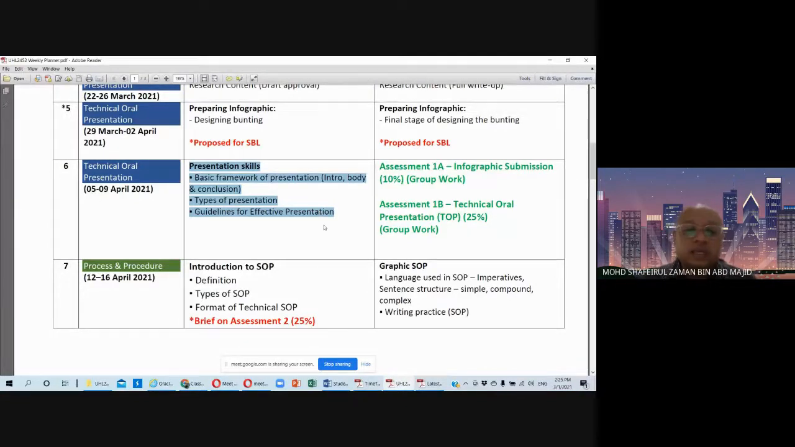What types of presentation are there normally? Maybe you are familiar with informative and persuasive speech, but we also have other types of presentation. I will also give you the guidelines for effective presentation. For example, assessment 1B, the technical oral presentation, you are going to present in a group. If you are going to use Microsoft PowerPoint, how many slides do you need to have in a group? Remember, there are 3 of you in a group, maybe 3 slides each. And how many words can you have in each slide? I will give you the information.